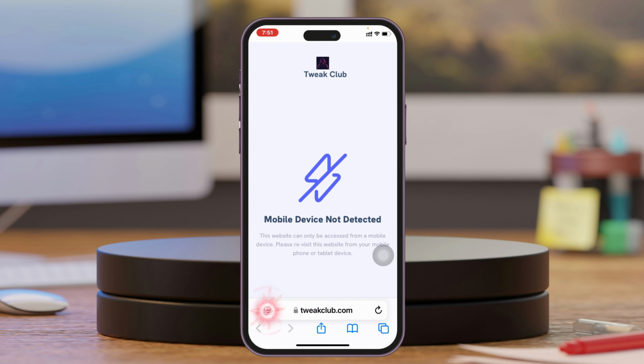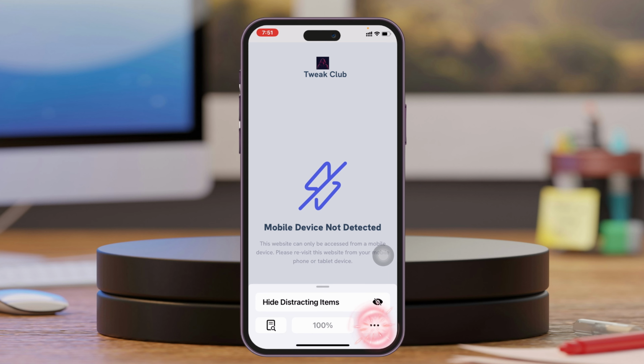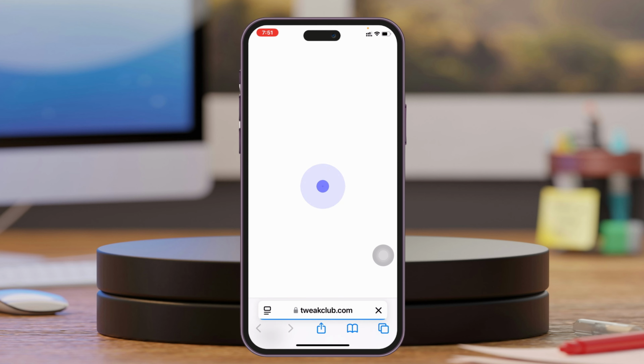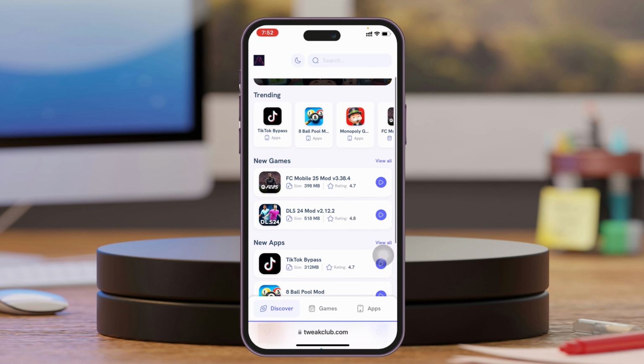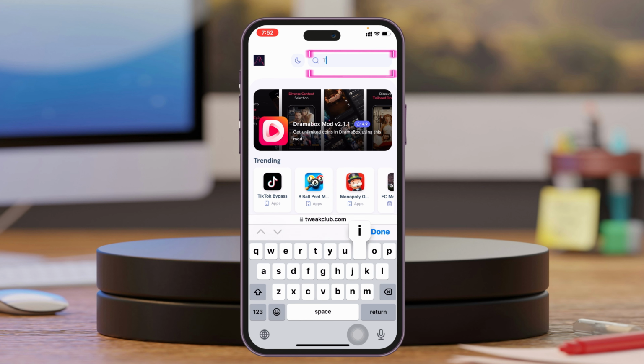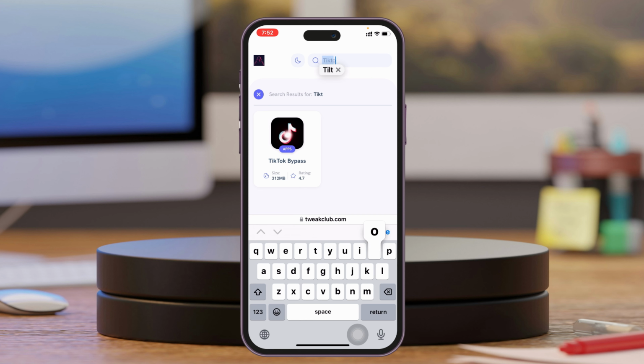You just need to tap on this icon at the bottom right, the three-dot line, and select request mobile website. Once you do that, the page will be loaded right here. Once you're inside tweetclub.com, you just need to search for TikTok right over here. Once you have searched for TikTok, it'll get you to the TikTok bypass.